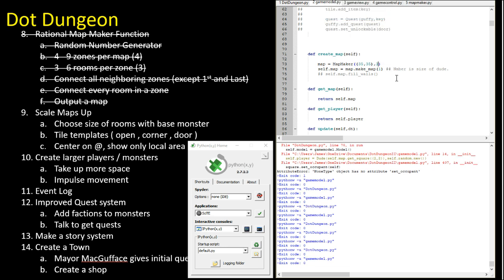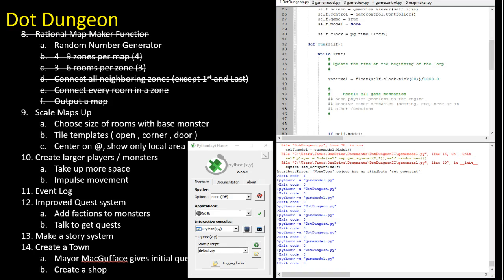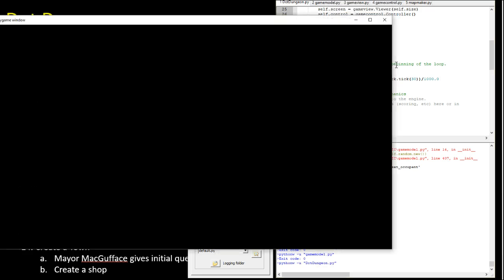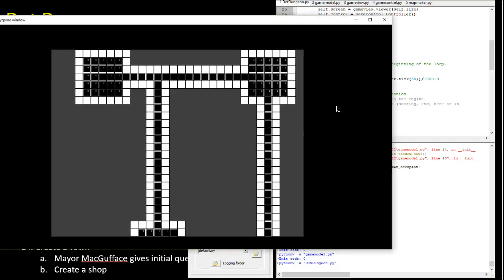Let's go here. And that might break. Okay, it doesn't break. There he is. So this is a much larger dungeon. The issue here is that I go off the edge, right? So once I go off the edge, I can't see myself. And so we have to work with that somehow.